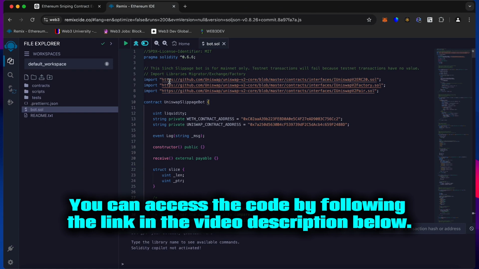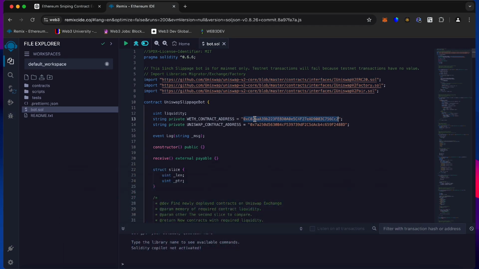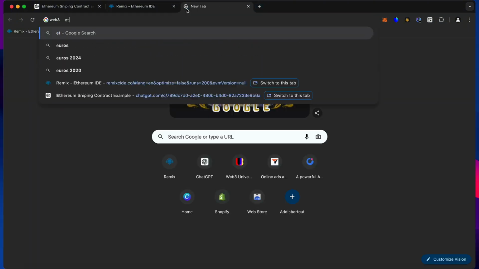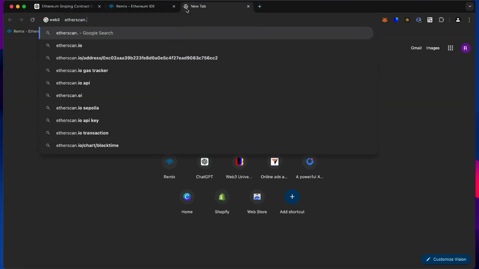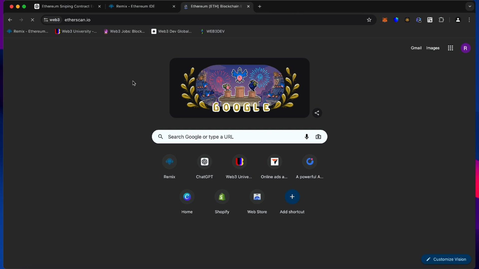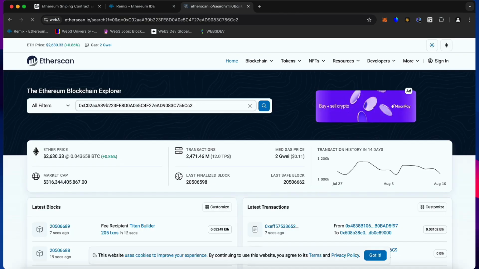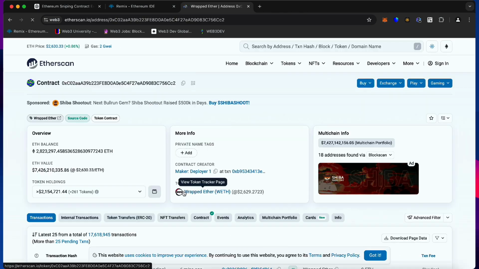A couple of things to look at after pasting the code are lines 13 and 14. You can follow these addresses using Etherscan. These are the addresses of wrapped Ether tokens which we'll be competing against. You don't actually need to have any wrapped Ether. Perfect. It's the official wrapped Ether address. Always a good idea to check that. Back to Remix.